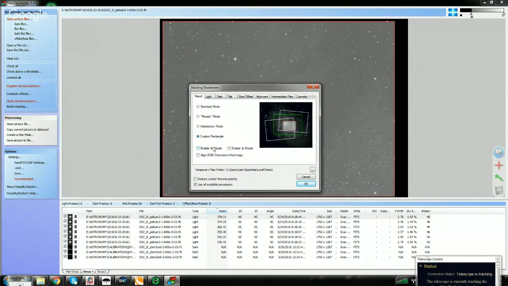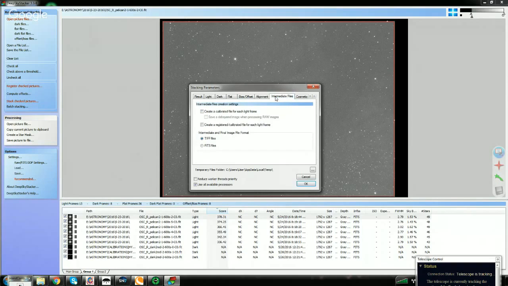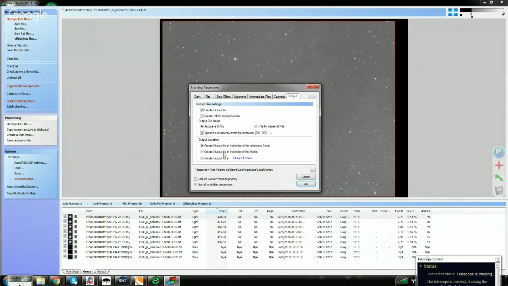And again, a drizzle, I don't like to do it. If I'm running 6 or 7 programs at the same time, it will eat up a lot of RAM. So I'll just leave it as is. And again, I like to keep median kappa, median, everything's perfect, automatic for the alignment. Everything is good with that. You keep everything here. Cosmetic, you like to keep the hot pixels and the cold pixels. Everything is perfect with that. And the output is perfect with that.